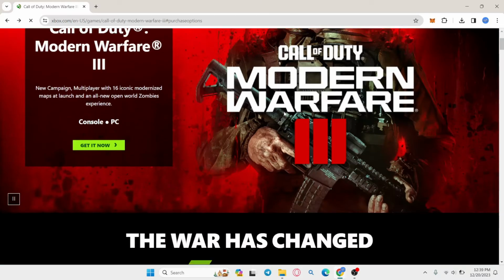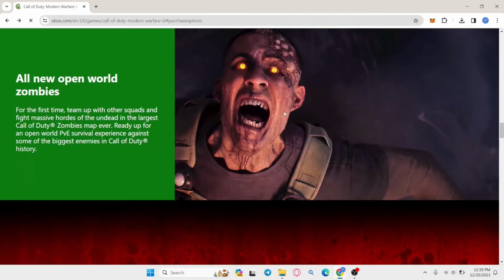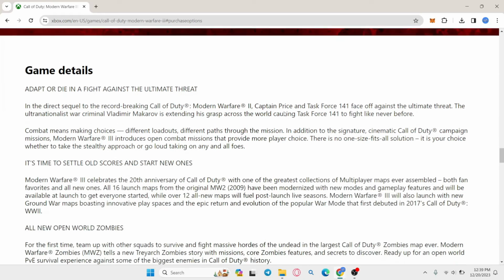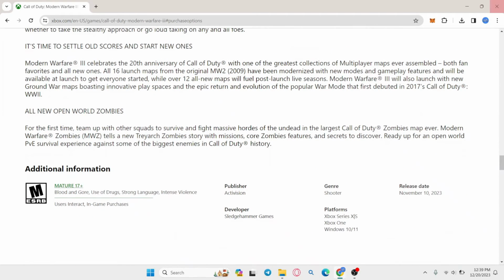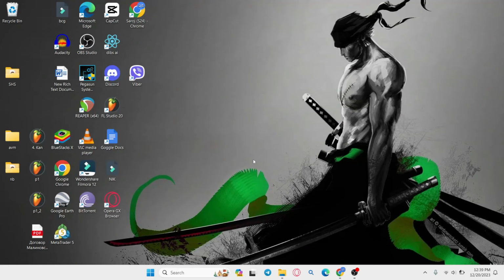Now once you click on this, you will be taken into the redeem page where you can simply type in your redeem code and then click on the redeem button. After clicking on the redeem button, your redemption process will be completed and your purchase will also complete. Once the purchase is completed, you will be able to download the game immediately.